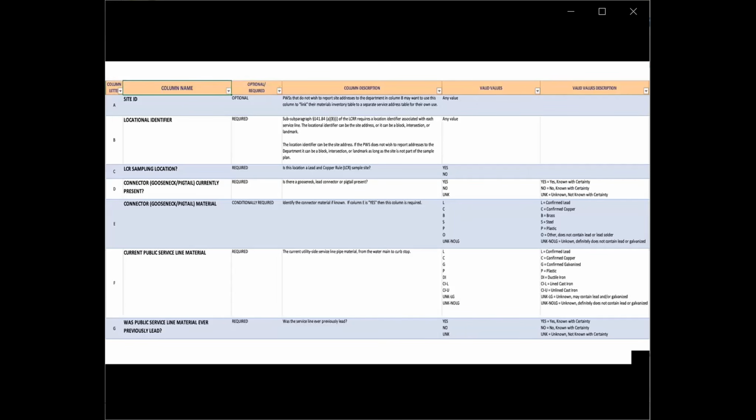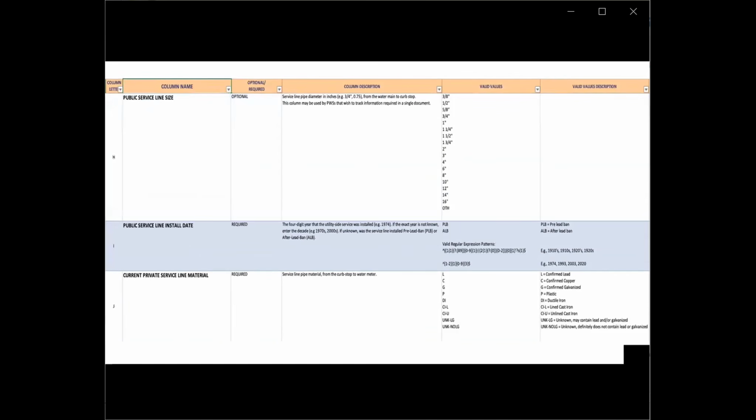What is the material of the current public service line, and if the public service line material was previously lead. These are required fields. It also asks for the public service line size and the installation date. The same fields are also asked for the private service line part.